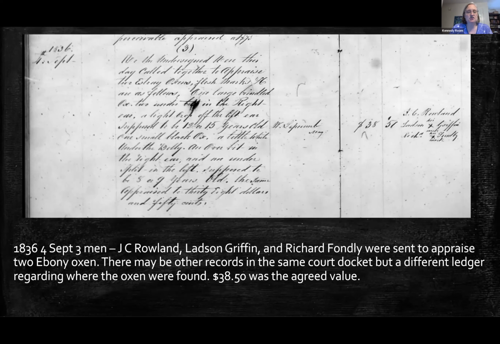Further down on the page, it does say that on September 4th of 1836, 3 men, J.C. Rowland, Ladson Griffin, and Richard Fondley, were sent to appraise 2 ebony oxen. There may be other records in the same court docket, but in a different ledger, regarding where the oxen were found. But these 3 men appraised the oxen at $38.50, and they attested to it. You see here, J.C. Rowland was able to sign. The other 2 made their marks.